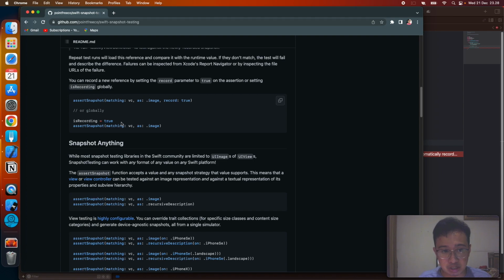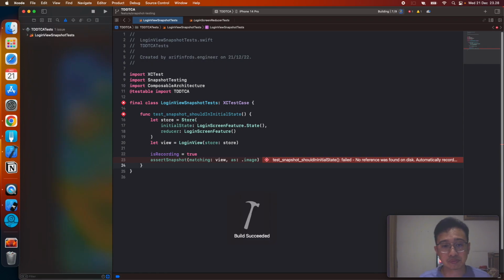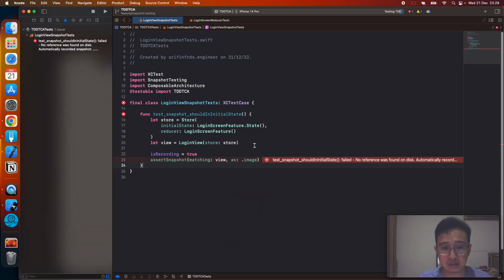Based on their documentation here, we could basically tell the library to record by including this record argument in the assert snapshot, or just using this one. I'm gonna use this one, I think. So let's copy and let's tell the snapshot testing that we are actually recording. So let's hit Command U again, and let's see.